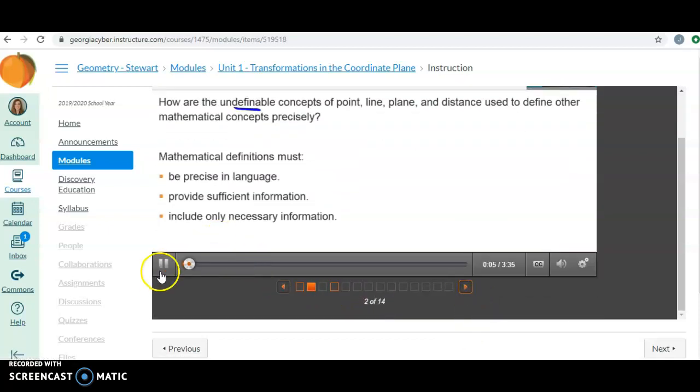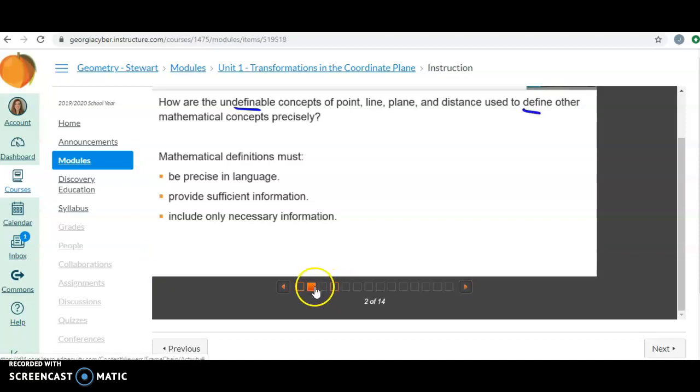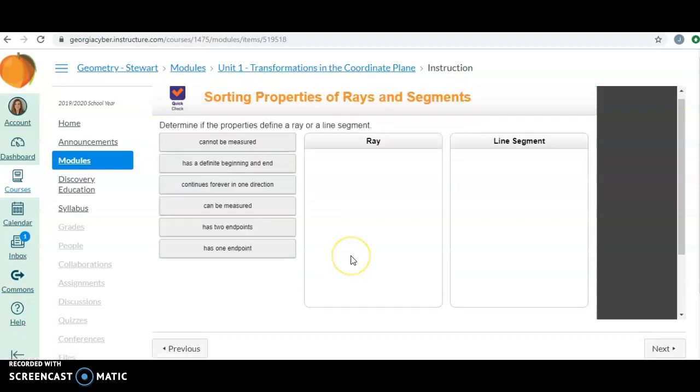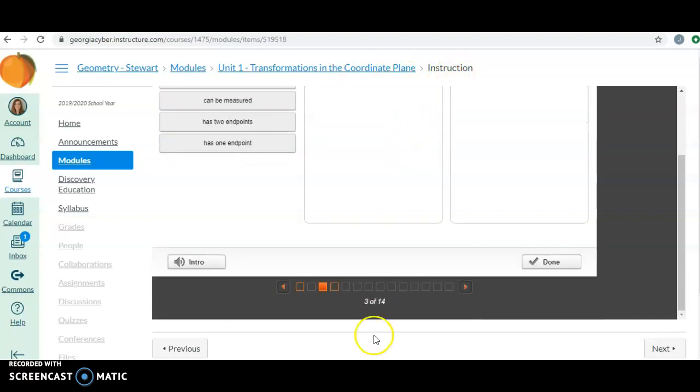Let me pause this. It will go through all of your notes and it'll teach you basically everything you need to know. And the cool thing is, for example, you can pull things. There's all kinds of great practice on this instruction tab. So make sure that you go through it.